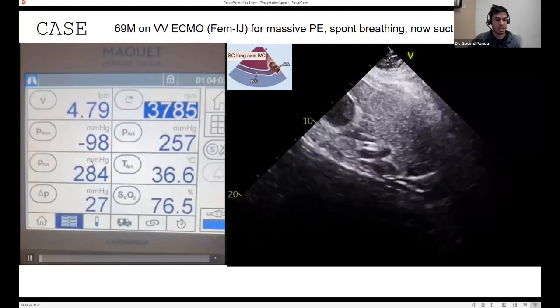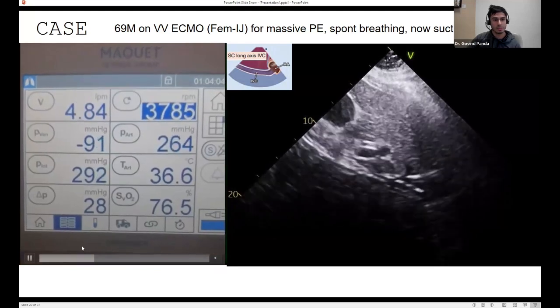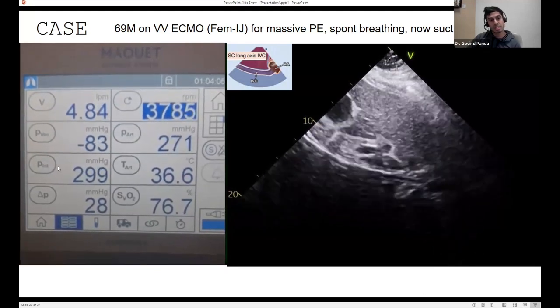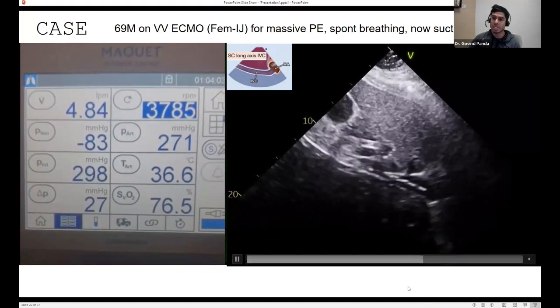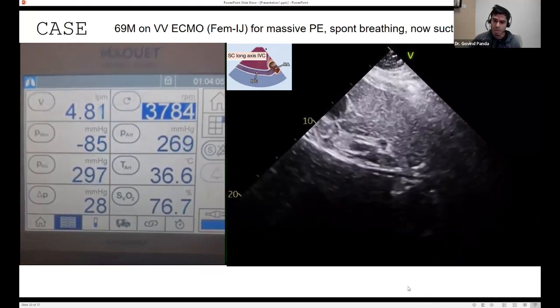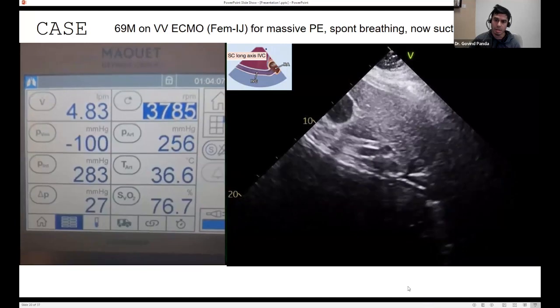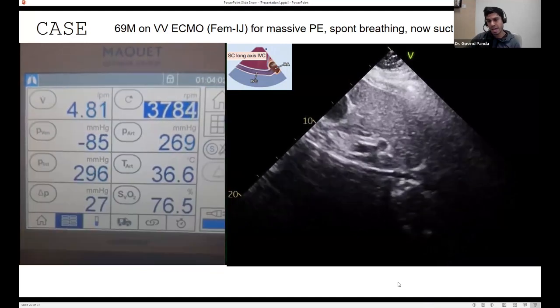So we see on the console that our P venous is becoming very negative, and we can see that it's happening in somewhat of a rhythmic fashion with breathing. This patient was spontaneously breathing with pretty high work of breathing and sucking in pretty hard due to pain and agitation.